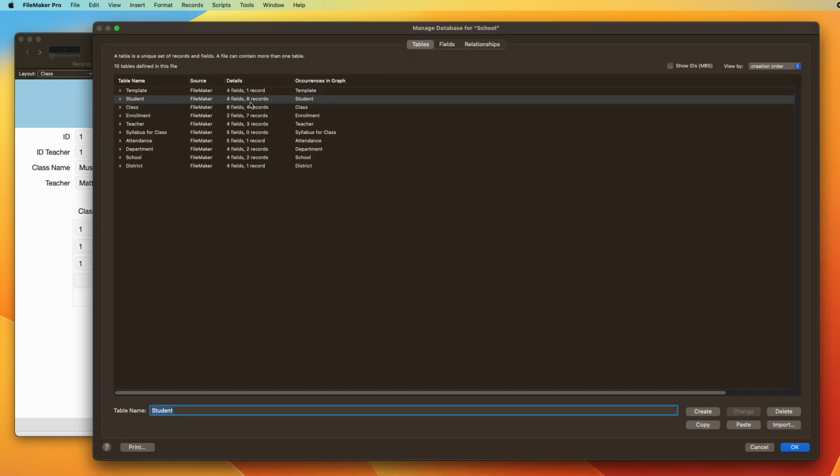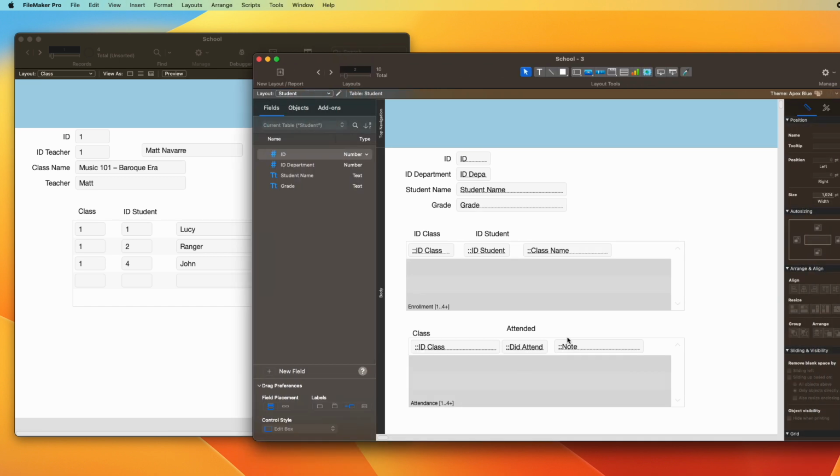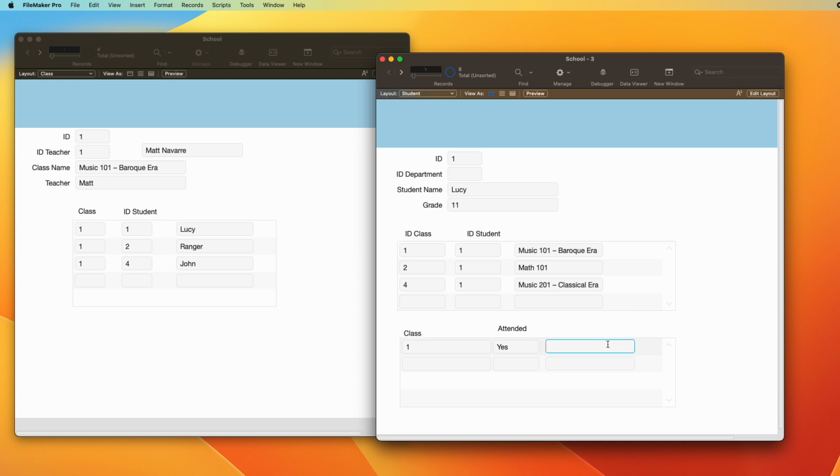So really in our attendance table, it needs a date. So today. So Lucy attended class 1, Baroque era, also on 6-1, but then in class 1 on 6-2. Okay, so I can see that I can track that pretty easily.